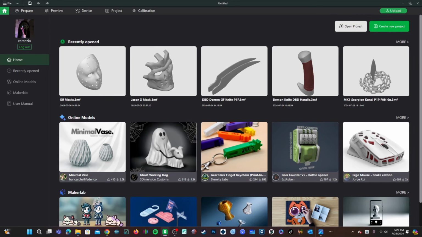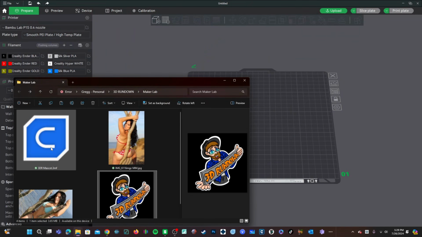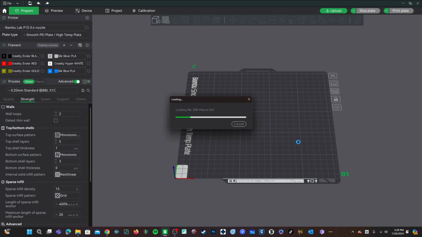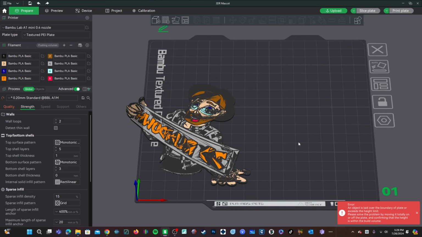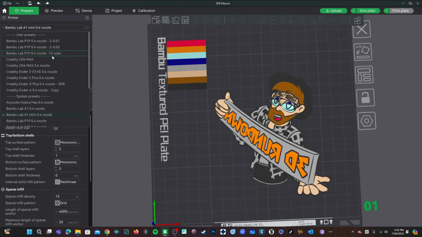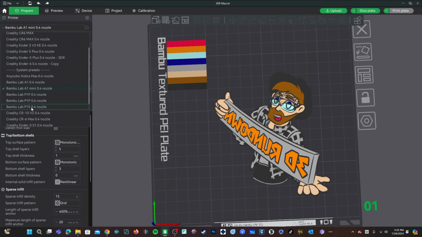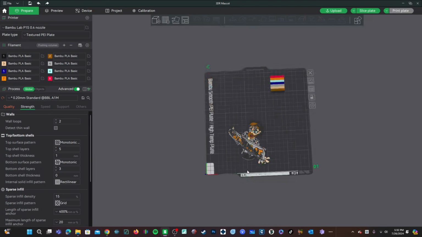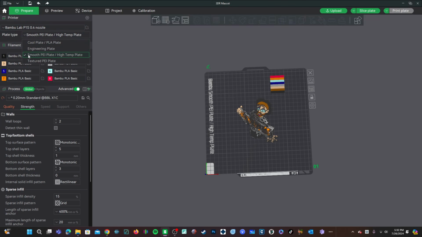With Bambu Lab open, return to Bambu Lab and choose Create New Project. You will grab that model and drag it onto the bed. Go ahead and change your printer and bed type. I'm going to be using a P1S with an 0.4 nozzle. I will choose Use Modified Value. I will then make sure my bed is correct. It is a smooth, high-temp PEI plate.